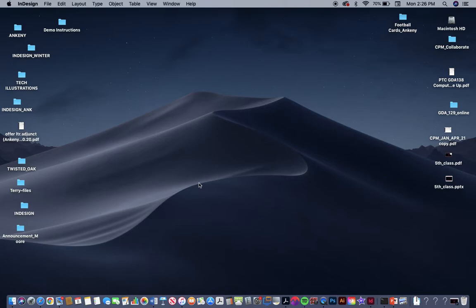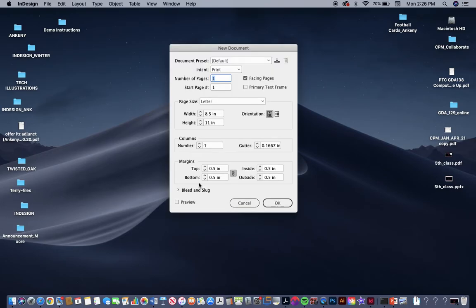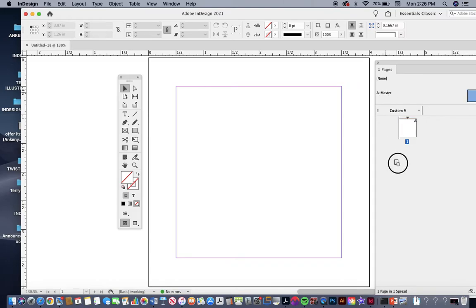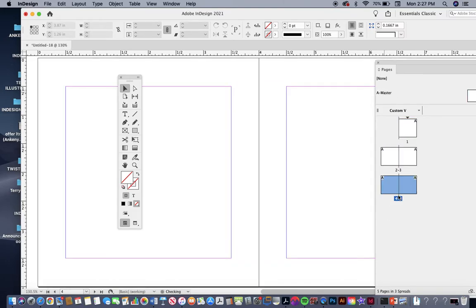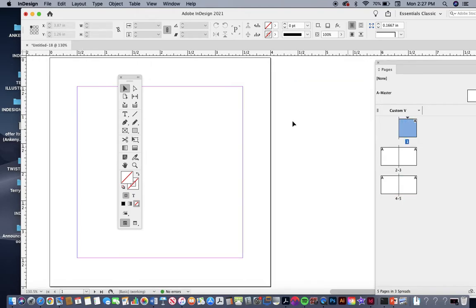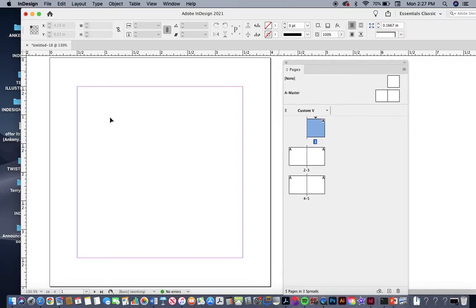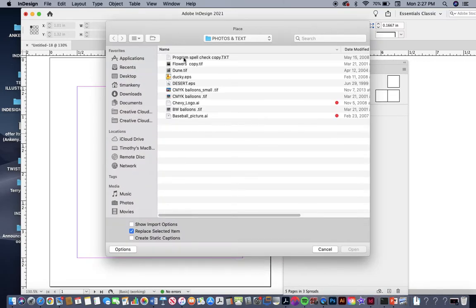Okay, I'm going to make another one. This time I want to do semi-auto flow. So this time we're going to have facing pages on, primary text box off. Okay, and once again we're going to go 4 by 4. Now this time what I'm going to do is make 2 more spreads because it won't make them for me. I'm going to go back to page 1, and I'm going to hit Command D, get the copy.